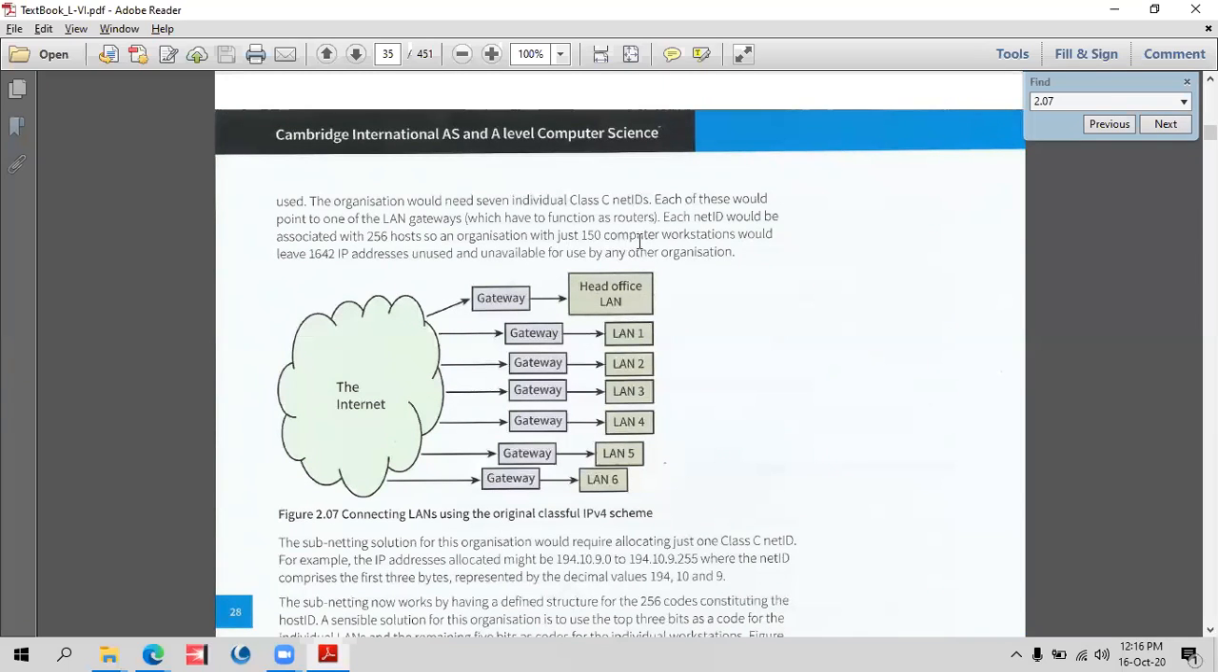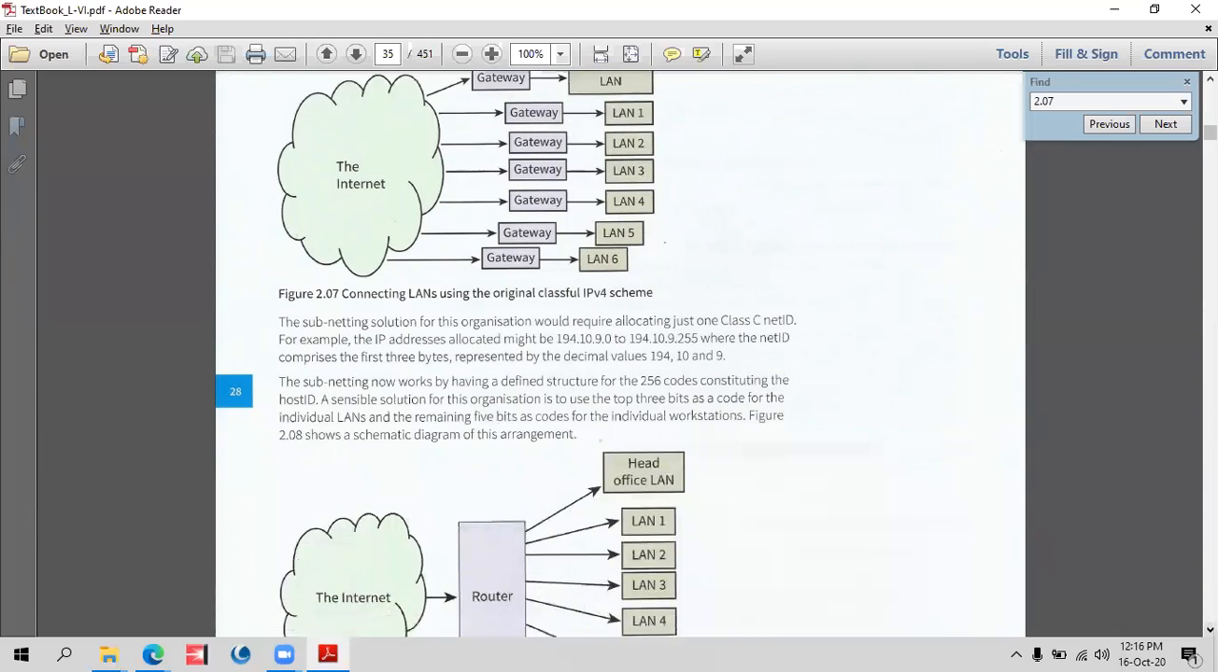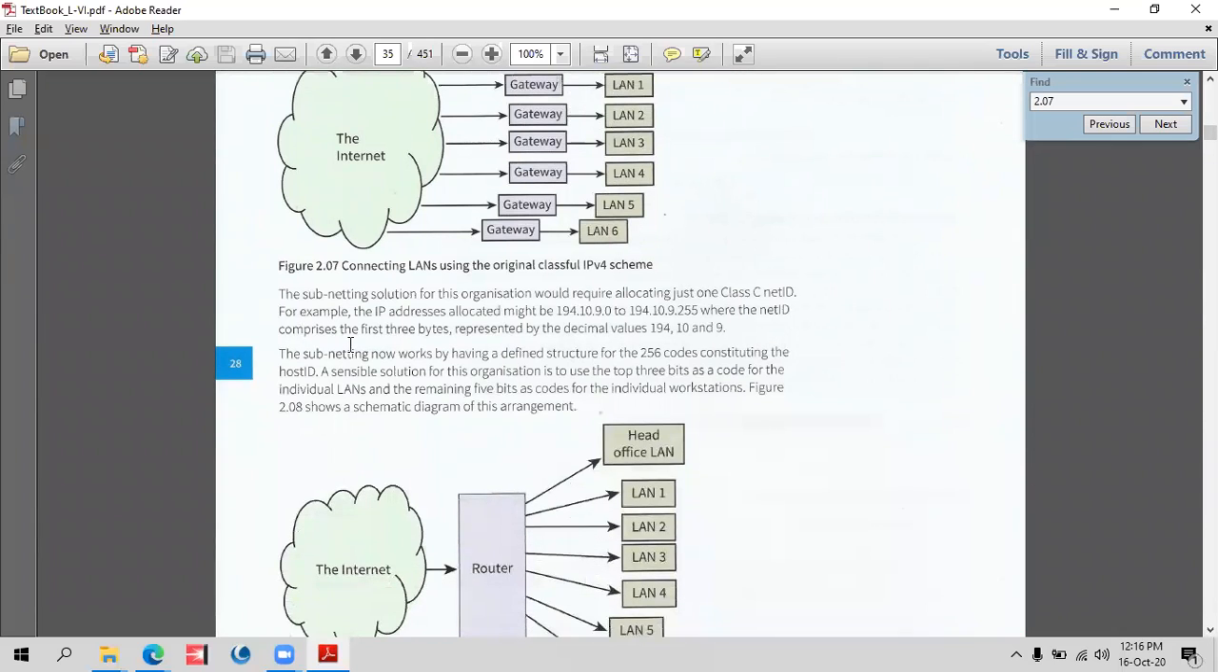You can have an organization with just 150 computer workstations. There are only 150 computer workstations, but 256 hosts allocated for that, which no one else can use. Only this company can use the 256, but they have only 150 workstations. So it's a waste. The subnetting solution for this organization would require allocating just one class C net ID.